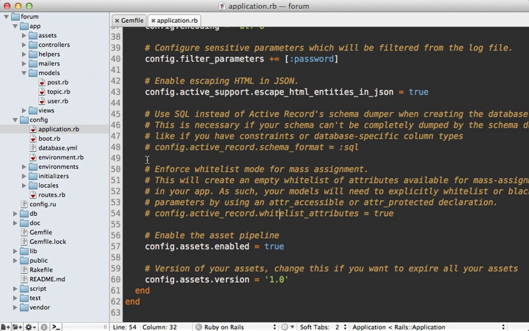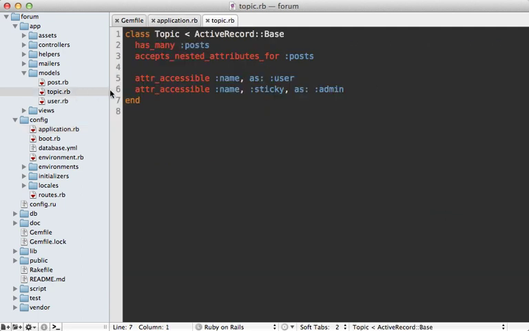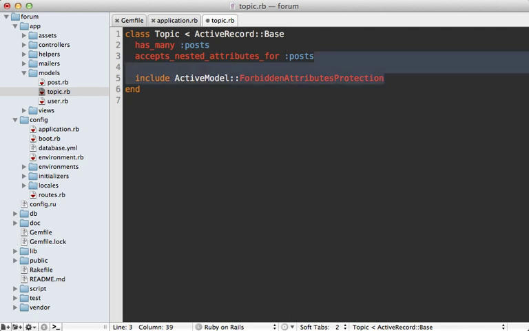And then next I need to change the models, so going to the topic model here, I no longer need to define @accessible here. However, in this state, the model is currently insecure. To enable strong parameters, we need to include a module under ActiveModel called ForbiddenAttributesProtection. However, I don't like this because it requires that we add something to the model to make it secure. Instead, I prefer to have security by default. So instead, I want to add this to ActiveRecord::Base so all models have this by default.